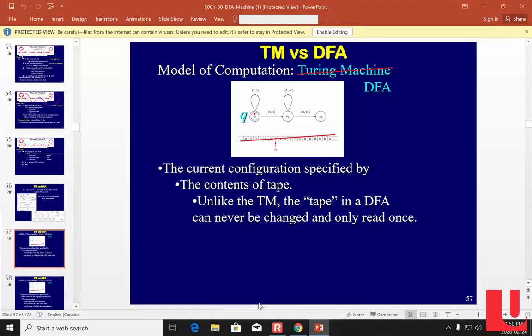Can anybody think of a language? How about this: the number of 1s is odd. All right, so everybody right now, write down a regular expression where the number of 1s is odd.